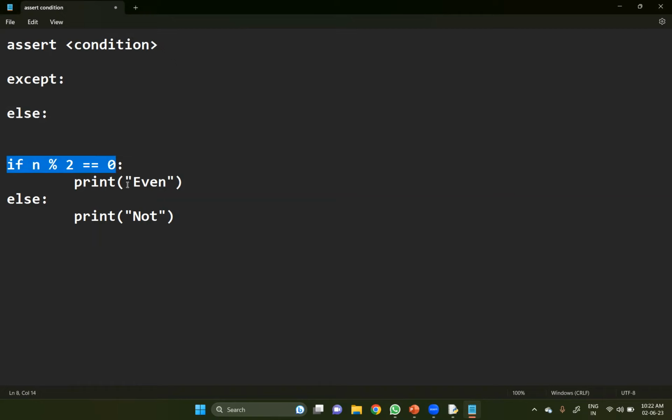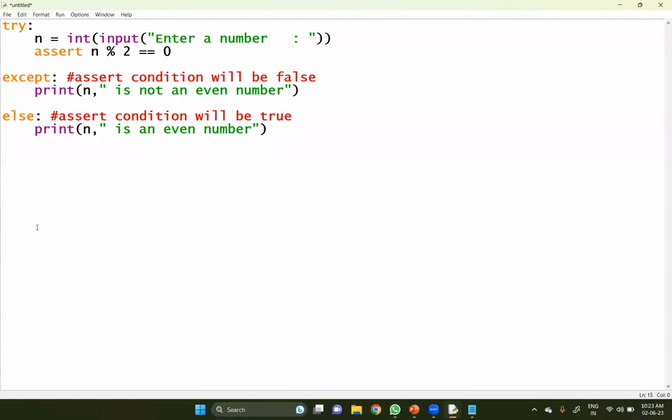But I am trying to explain assert, how assert is taken into consideration for evaluating the exceptions here. Assert will always take a particular condition, and this condition will be either true or false. If it is true, the else part will be taken. If it is false, except will be taken. Hope that you understand the concept here.